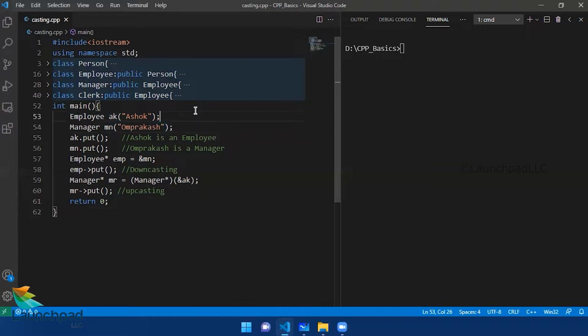The example we had was a class called employee, and then a class called manager, which inherits the employee class. We created two independent objects for the two classes separately. For the employee class, we created an object named AK, which is an employee class object. And for the manager class, we created an object called MN, which is a manager class object.